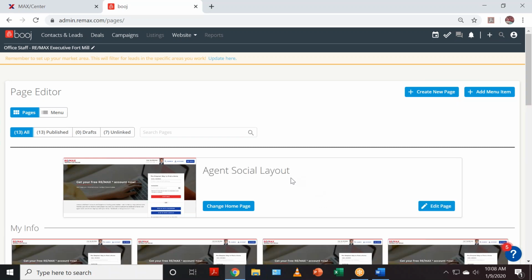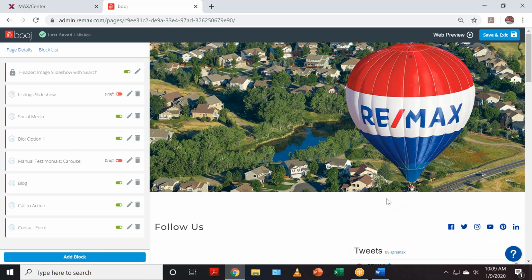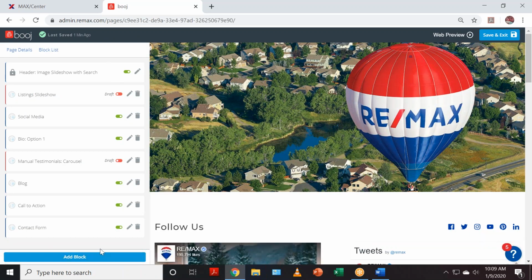So the main agent page, if someone were to Google you and go to your remax.com website, this is going to bring them directly to this agent social layout, or whatever template you have applied into your BOOJ account. So this is going to be your main agent page. I would recommend going in and just verifying that everything looks good. If you hit edit page, essentially what we're going to do is run through this, and again, just make sure that the information is correct, everything looks acceptable.